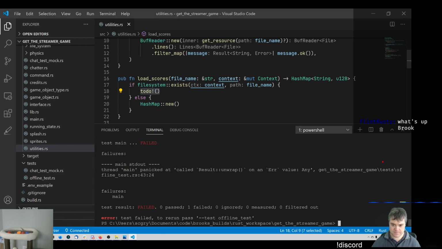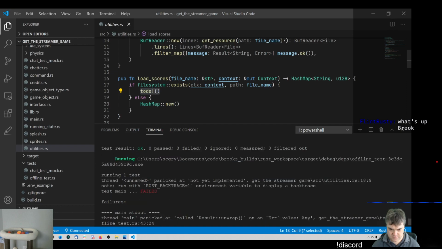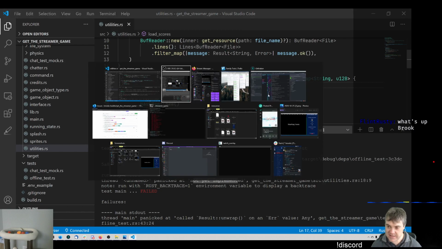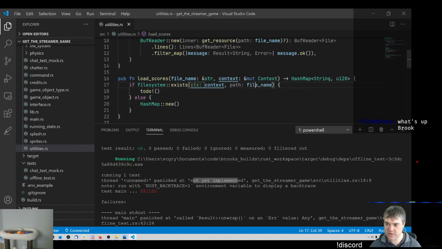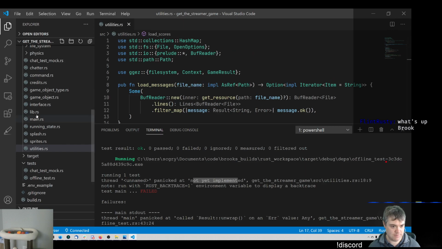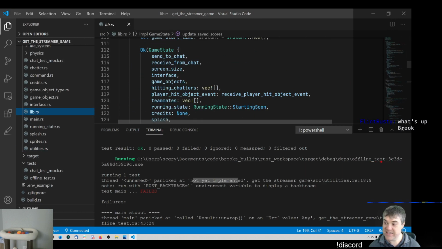Flint Rusty, hello. So it panicked at not yet implemented in utilities line 18. So it panicked here, which means that it found this file name. That's actually really kind of weird because we couldn't find the file that it created, and I ran the entire search and that didn't work. What did we call this file? Let's give it a really good name, something really unique.